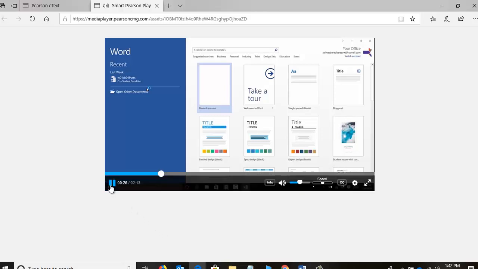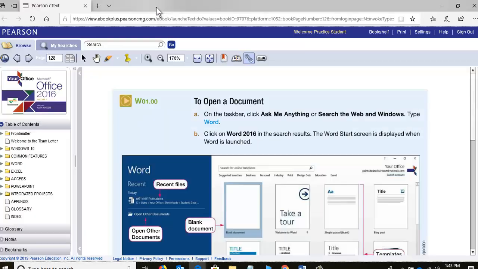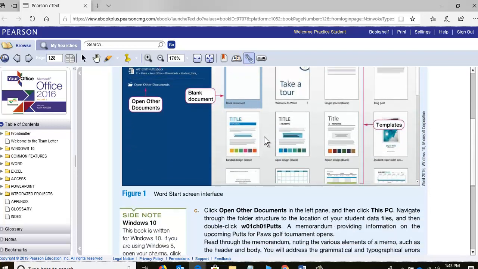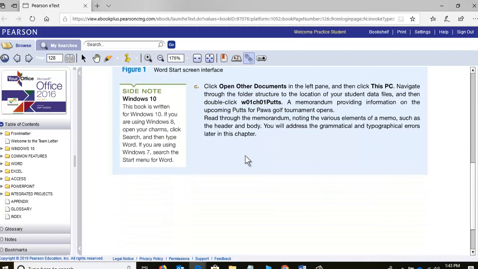And he's going to walk you through every step of the assignment, and he's going to do a lot of explaining as he goes. And that's very true in the first chapter of Word. It's going to be true in the first chapter of Excel, and it's going to be true in the first chapter of PowerPoint. Okay, so it said either Ask Me Anything or search the web in Windows, and he clicked in that box, so that's what we would do. Now I would continue to follow these instructions in the blue box. You turn the page using this arrow.